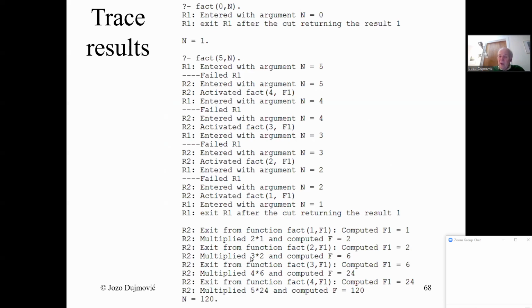And then multiplied 3 times 2, and then 4 times 6, and then 5 times 24 to get 120. So practically, you are going out of all these recursive calls and creating f1 is 1, and then 2, and 2 times 3 is 6, and 6 times 4 is 24, and 24 times 5 is 120. So you see the anatomy of the execution.